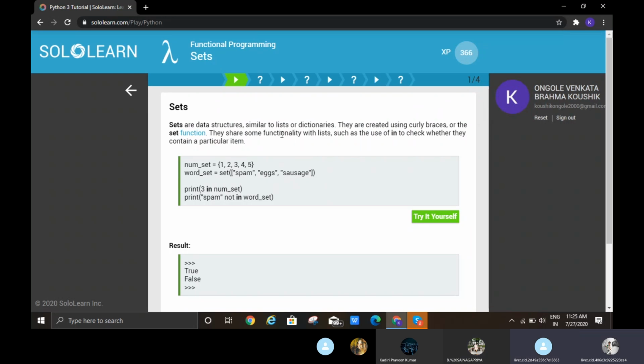Sets are data structures similar to lists or dictionaries. They are created using curly braces or the set function. They share some functionality with lists, such as the use of in to check whether they contain a particular item. If you want to check a particular item, we use the in function, right?